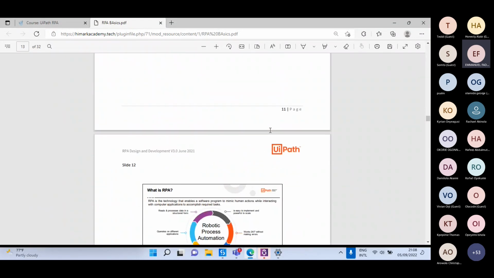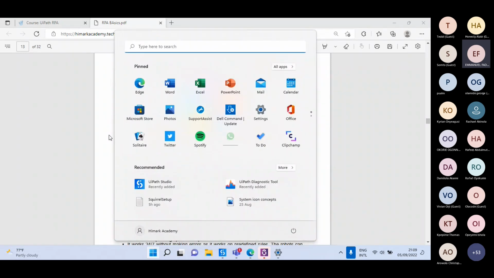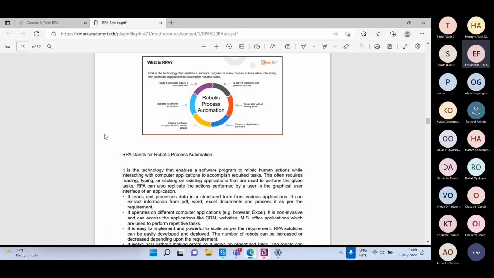We're looking at RPA. Now, RPA, as I said before, stands for Robotic Process Automation, and it's the technology that enables a software program to mimic human actions while interacting with computer applications to accomplish required tasks. This UiPath now copies what actions we make on our computer. So imagine me as a human user moving my mouse, clicking on something. Then imagine me having to do that multiple times. RPA can come into that by allowing a developer to use their studio or whatever tool they have to create scripts or programs that will perform those tasks for us, while we as humans can just observe or focus on other things. This often requires reading, typing, clicking, as I said before.